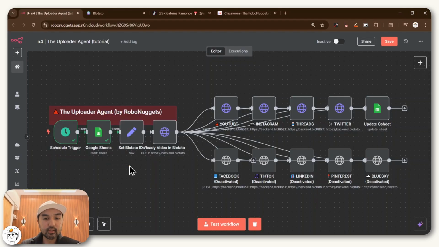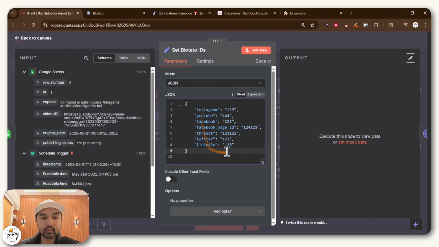Because here, the key nodes that we have in order to use Blotato would just be these two in particular. Because if I open up these Blotato IDs setting, you'll find that we basically have all of the social media channels here along with their specific account IDs, which you can actually get from Blotato once it's connected.